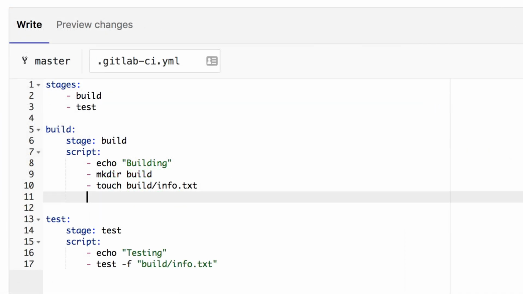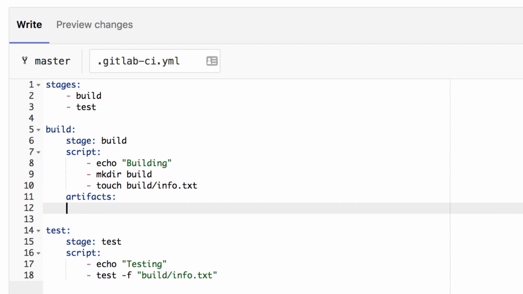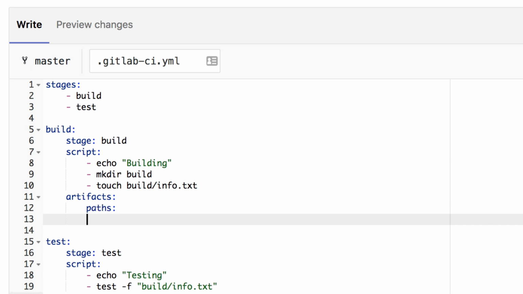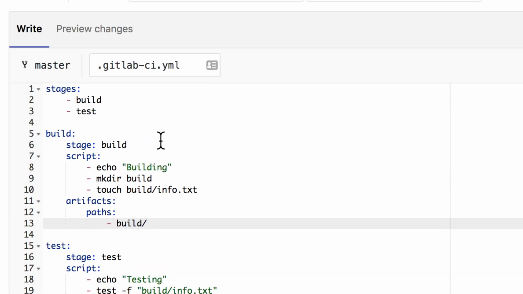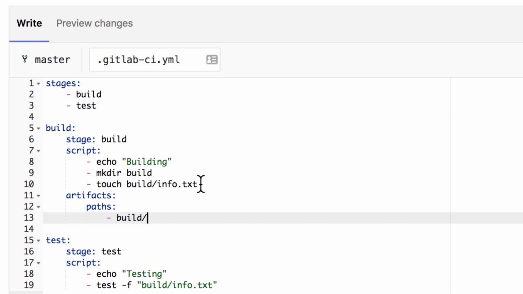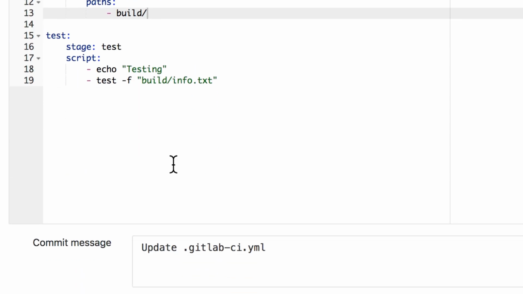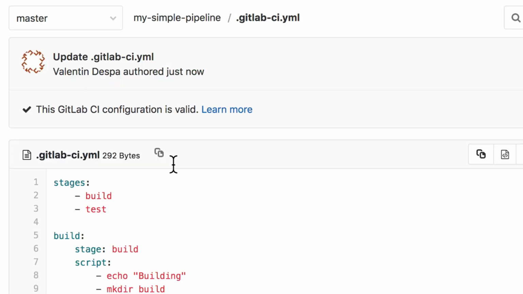And at the build step, you will see that after the script, we need to add something like artifacts. And we're going to say here that we define some paths where these artifacts should be located. And the only artifacts that we are interested in are inside the build folder. So this should probably be enough to publish those artifacts. So let's commit those changes again and see now if the pipeline is successful.